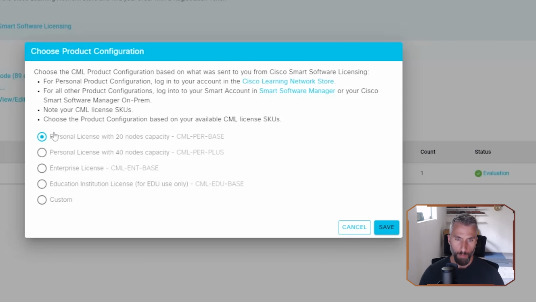Personal licenses, you only have like one VM kind of thing. Is that right? Personal is limited to one. Yeah, there's no clustering, and it is limited to one user as well, personal license. So you can't have multiple users logged in at the same time.